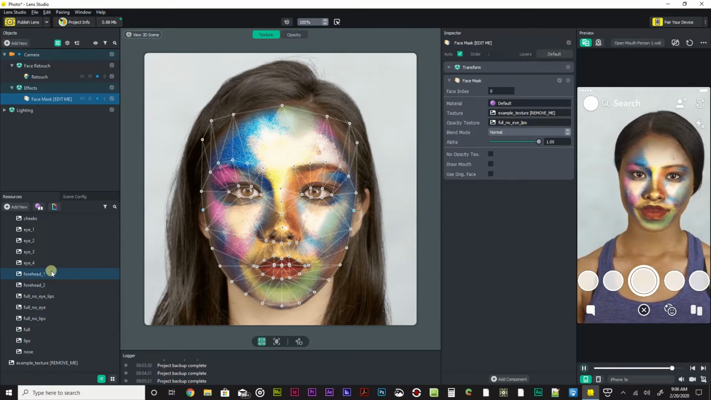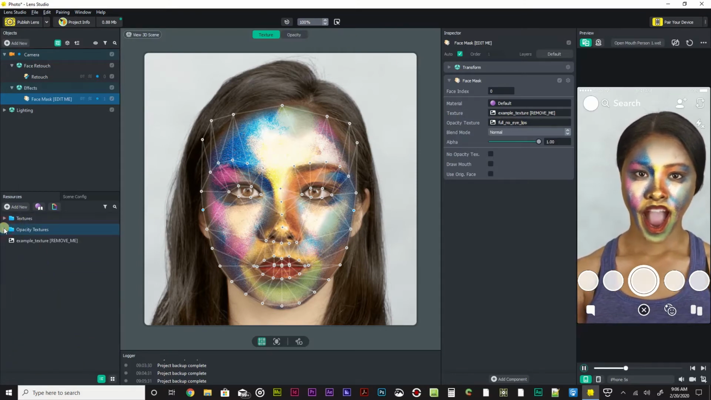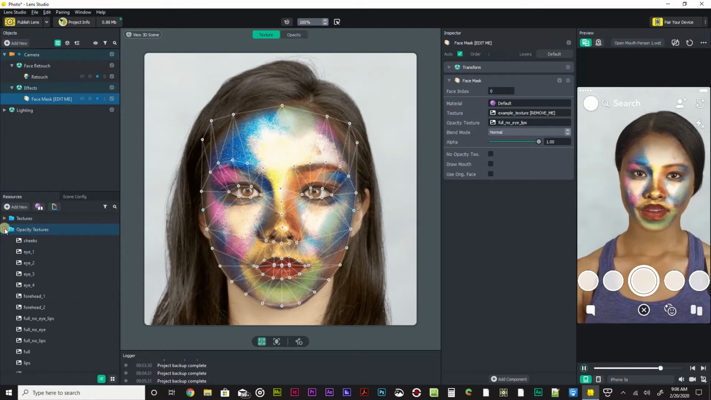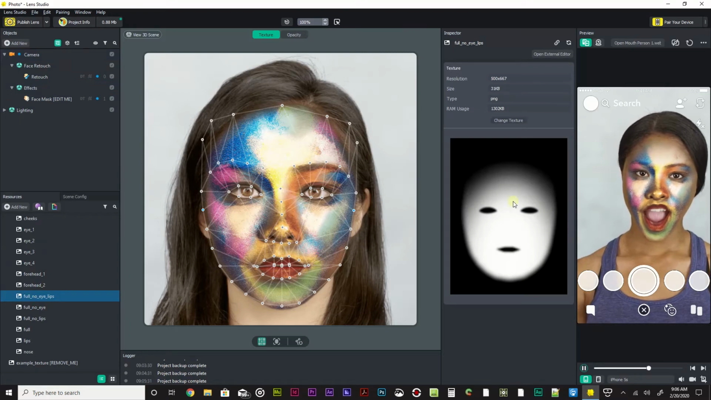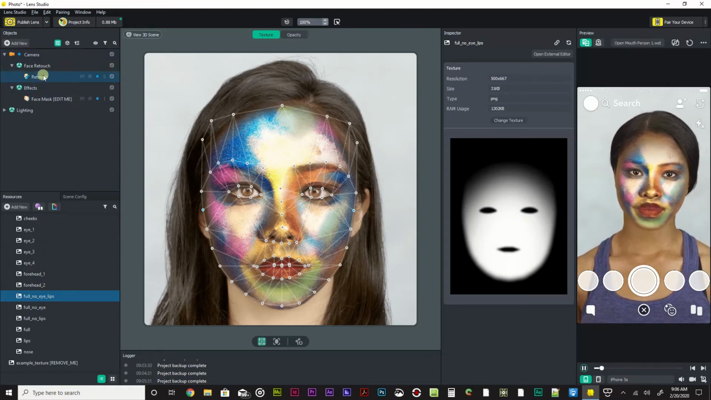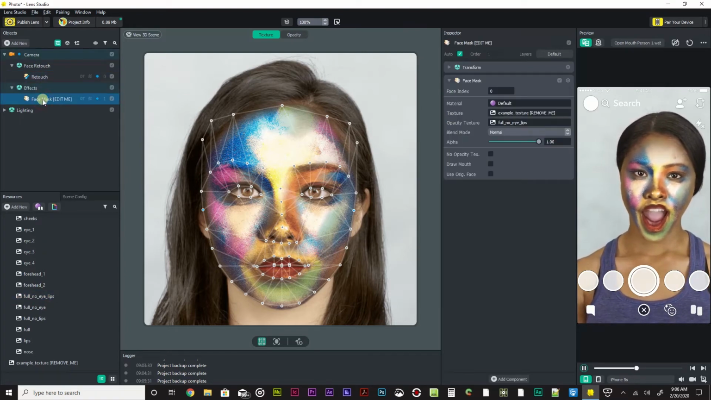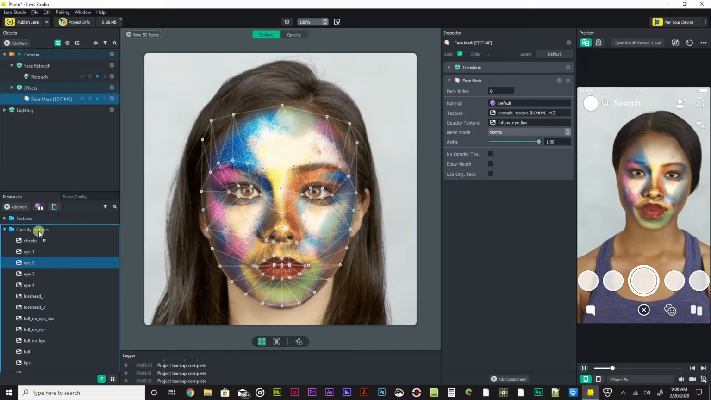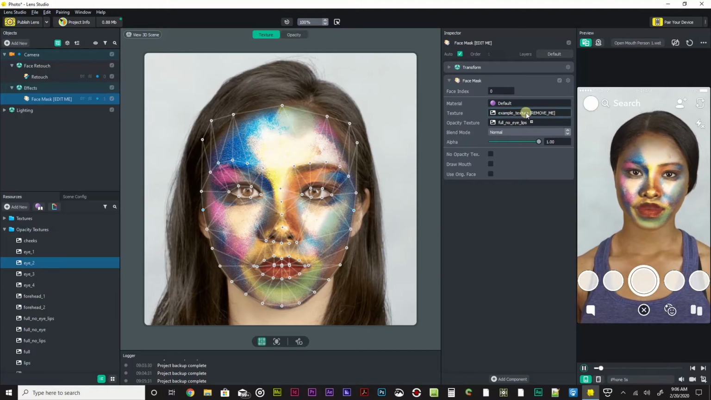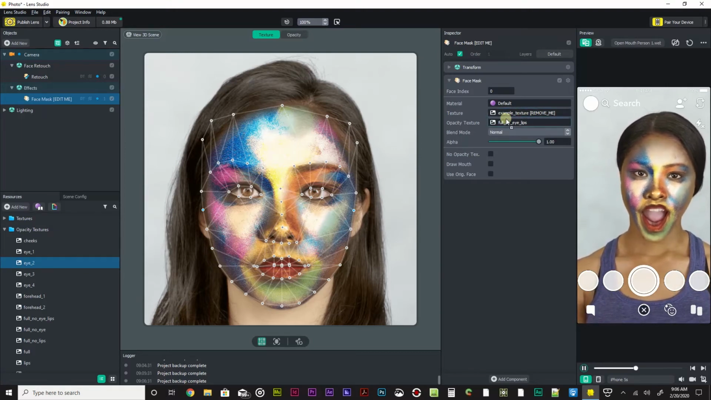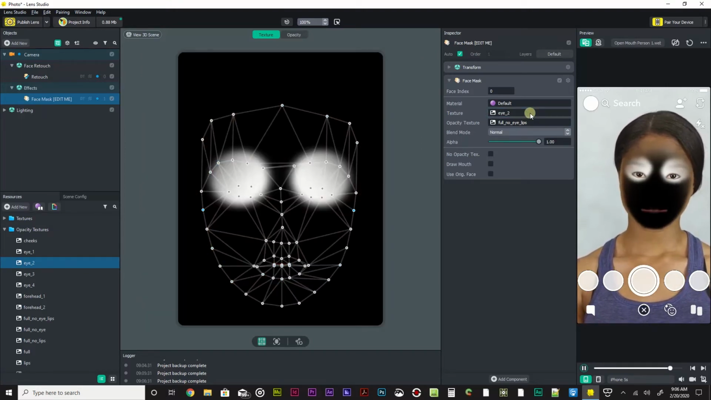So if we look down here, once again in our resource window under the opacity textures, you'll see there's one called full, no eyes, lips, and that's that. But I'm going to go back to the face mask up top under effects. I'm going to take the I2 and drag this. So under opacity textures, I2, this is a photo, and I'm clicking and dragging it over to the texture window, the inspector window here, and dropping it.